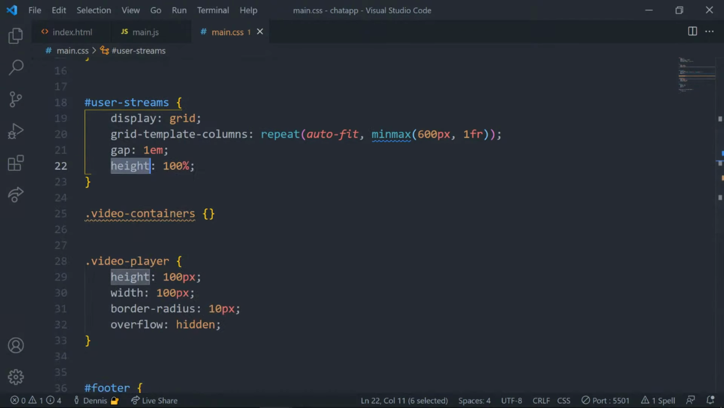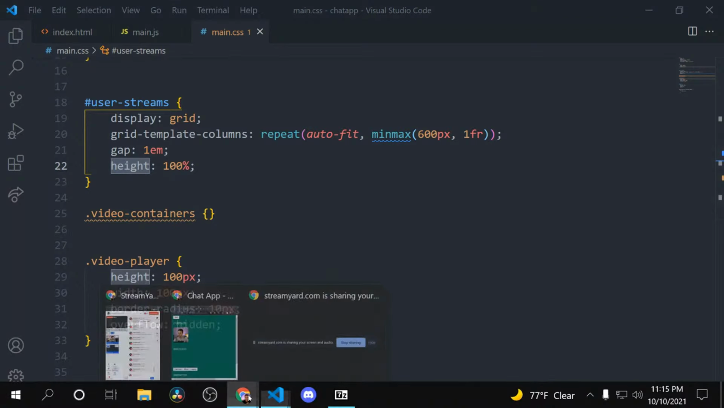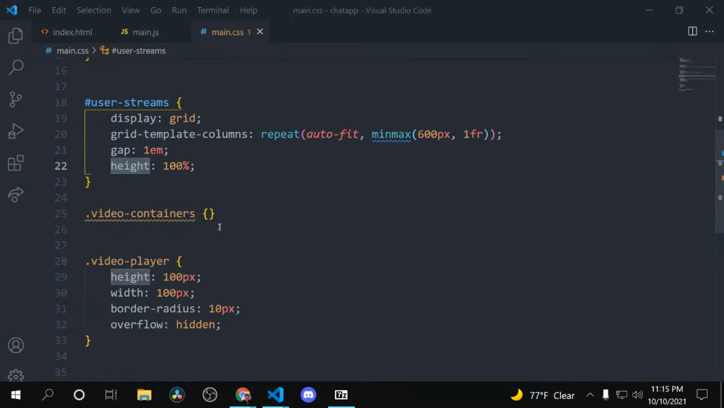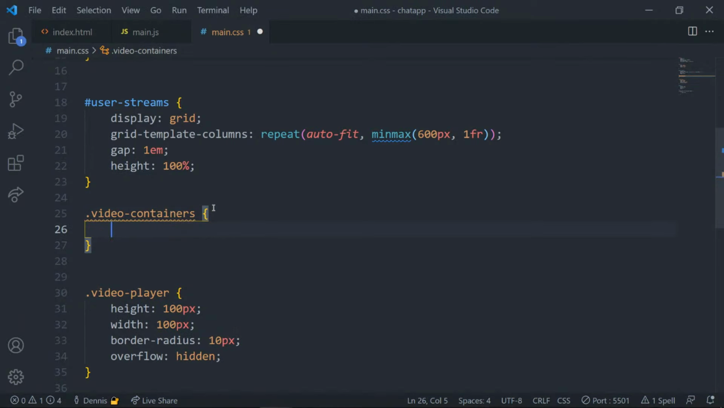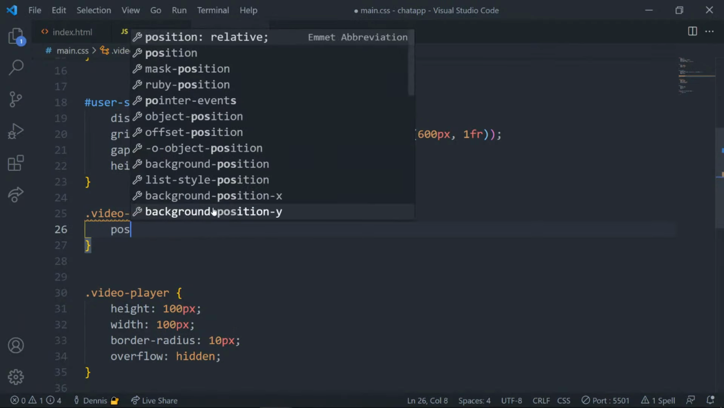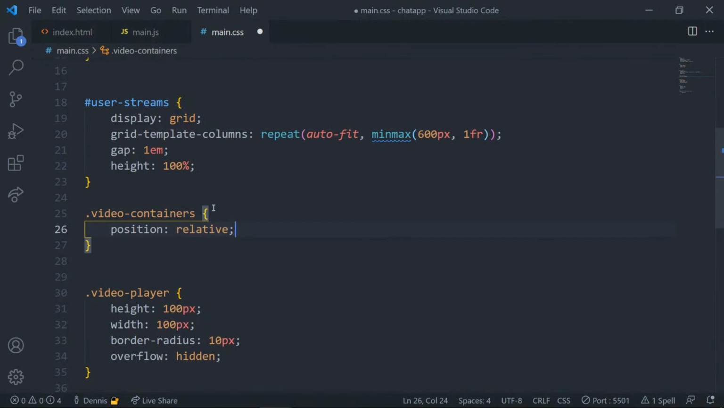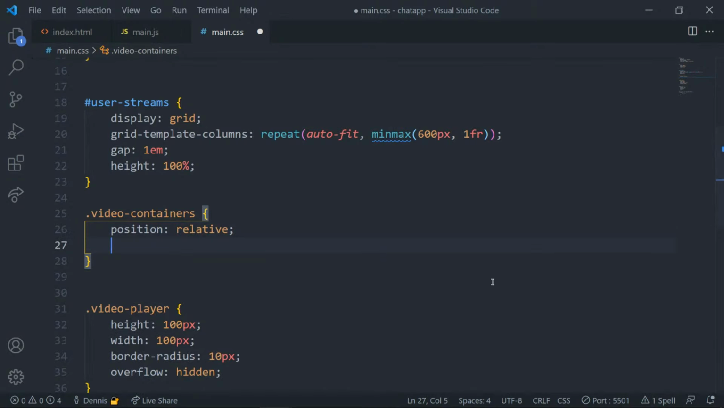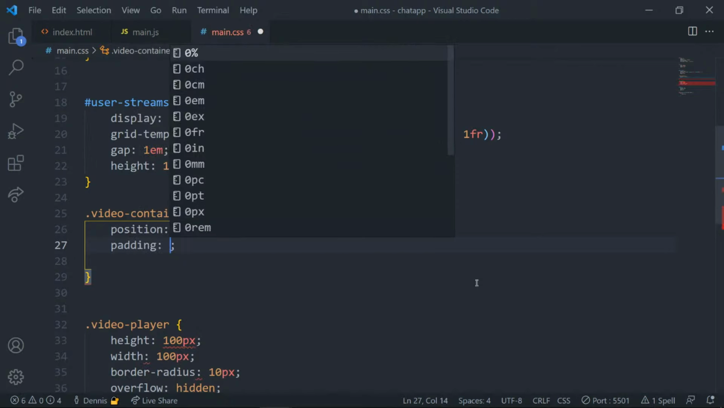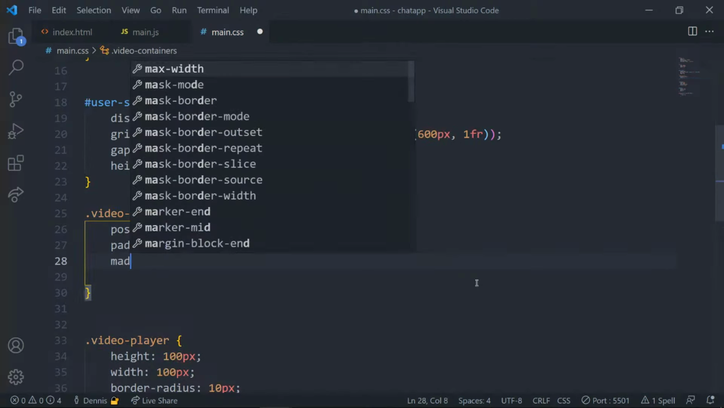Then if we go to video containers, let's go ahead and actually make sure the IDs are inside of those video containers. So for this, we're going to go ahead and set the position to relative. So we'll set position relative. And I'm actually just going to do it manually. I was going to copy and paste some code, but I'll just set all this so I can explain. So we'll just do margin.